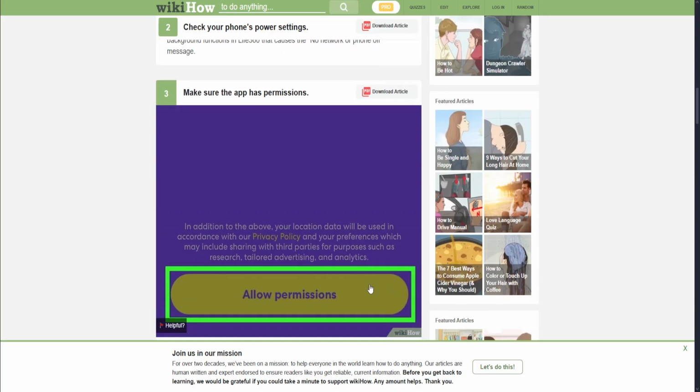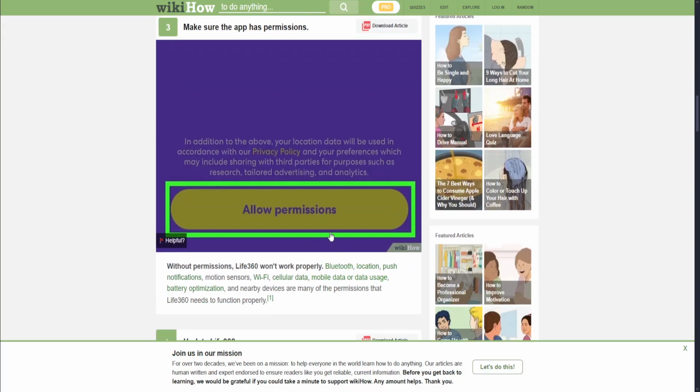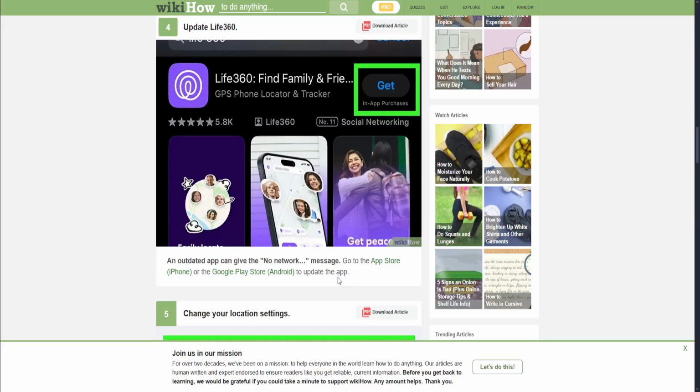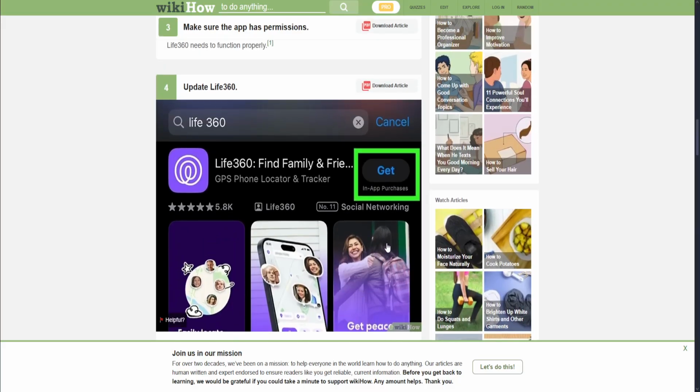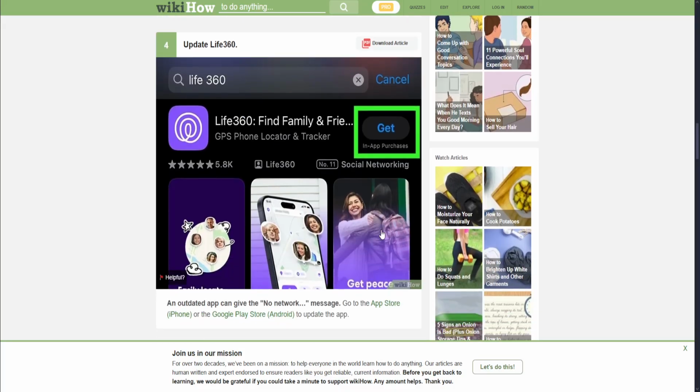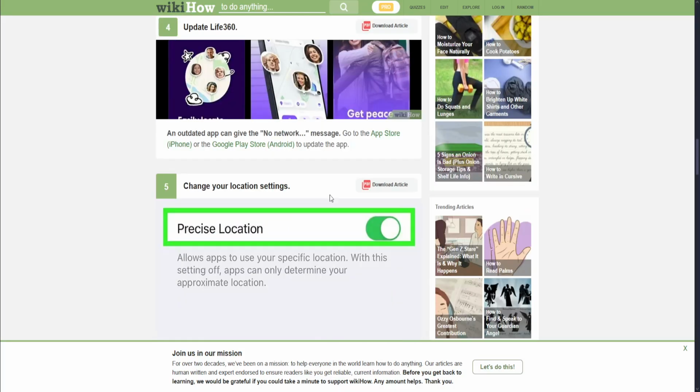Then make sure the app has permissions. So simply just allow Life360 to have some permissions for the Bluetooth, location, notifications, and other things. Then you might want to also update Life360. So if you haven't already, simply just go to your App Store and simply update your Life360 app.